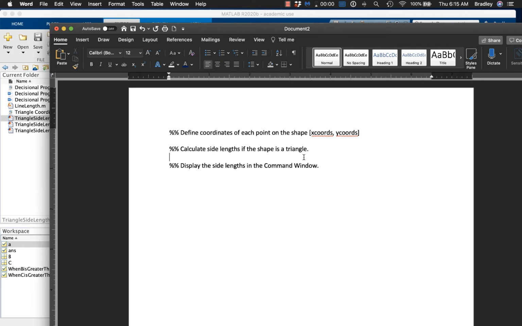And then it's within this section that we want to put our decisional structure. So first we want to test and see if the shape has 3 points, and that will tell us if it's a triangle. And then the next part is our else statement. So else the shape is not a triangle.